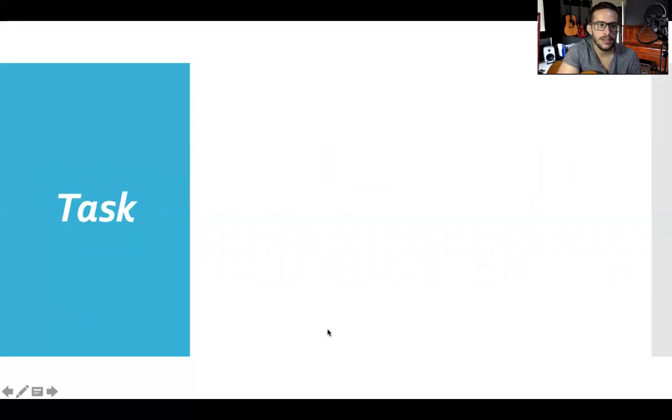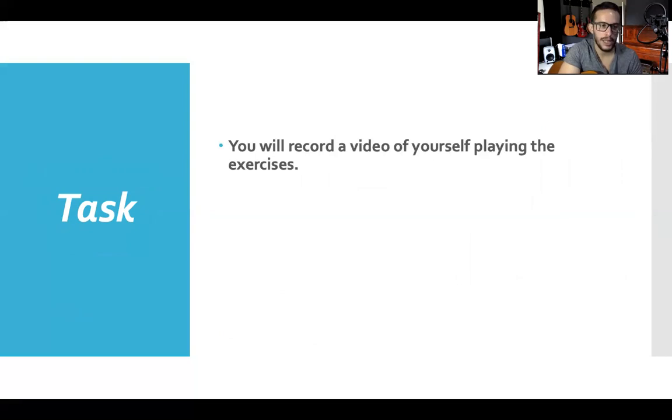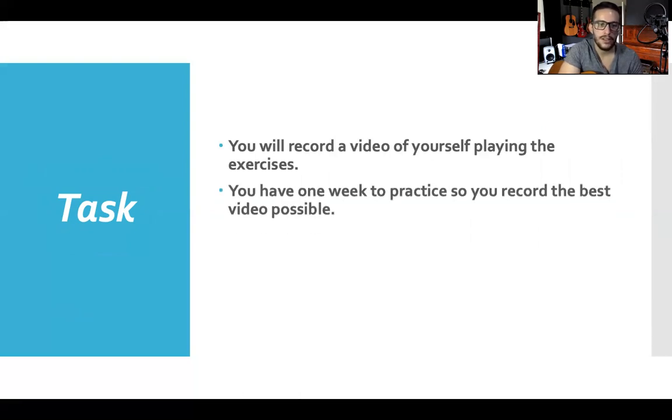So those are the 2 exercises, and your task is simply to record your video playing these exercises. You have 1 week to practice, so if you're watching this video on Wednesday, for example, that means that you have until next Tuesday to upload the video. Why? Because that means you're going to have as much time as possible to practice and do the best video you can. And why Tuesday? Because then on Wednesday you're going to have to watch another video with other exercises, so you don't want everything to be stacked up.